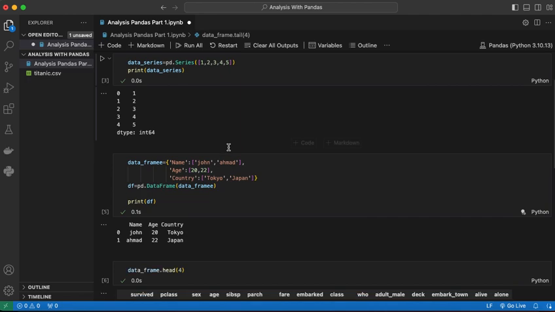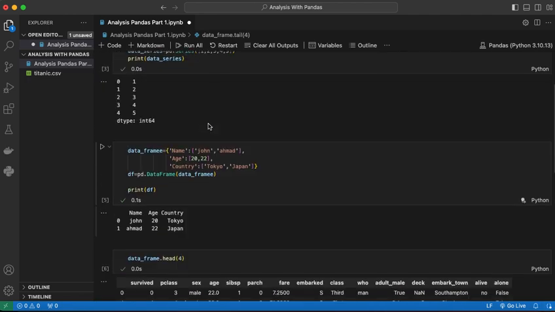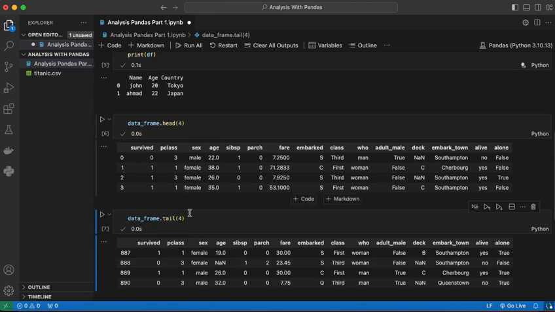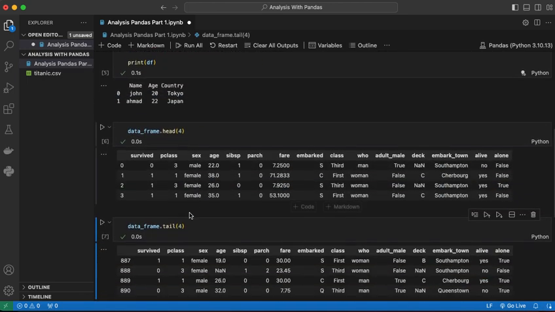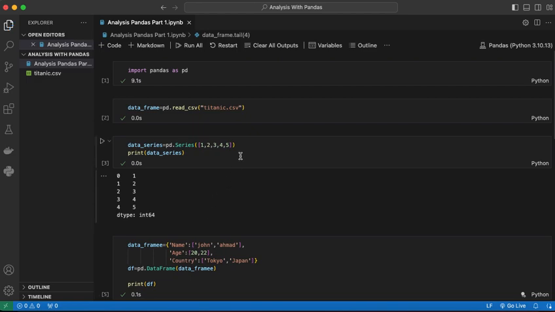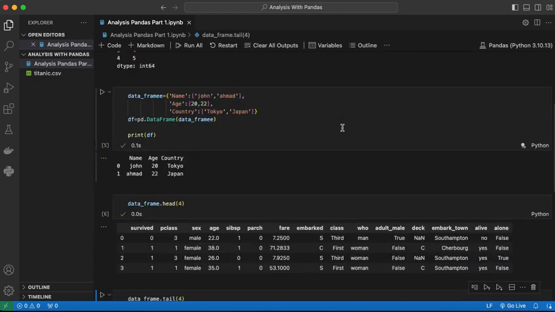So that's all for now, and we understand what a data frame is, what a series is, how to load a dataset, and how to look at the first and last rows. We will save that, and we will look at what else we are going to learn in another video.